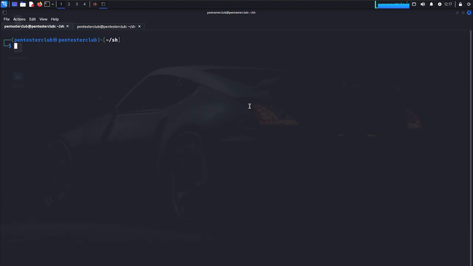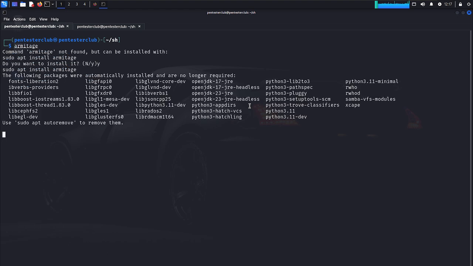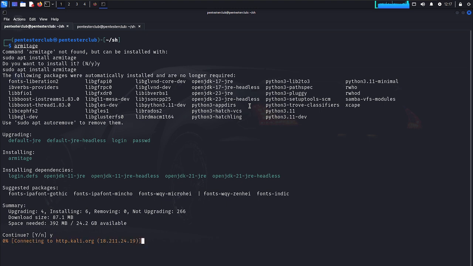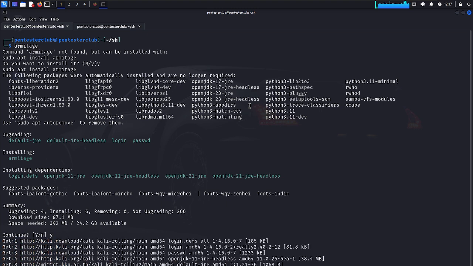You just type clear. So I want to run Armitage. So first here, you just type Armitage. If it asks, you just type yes. So let it install Armitage first.